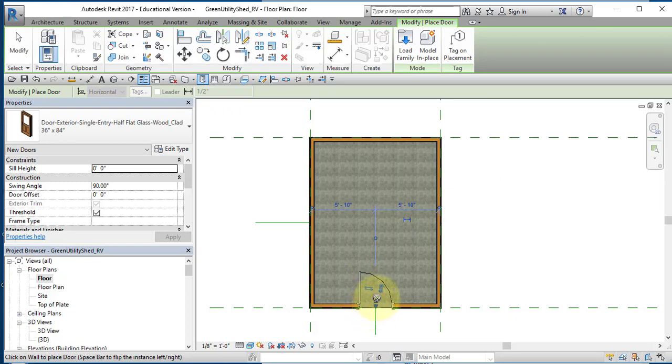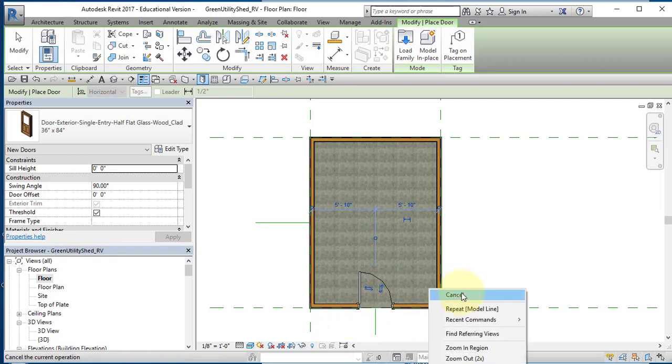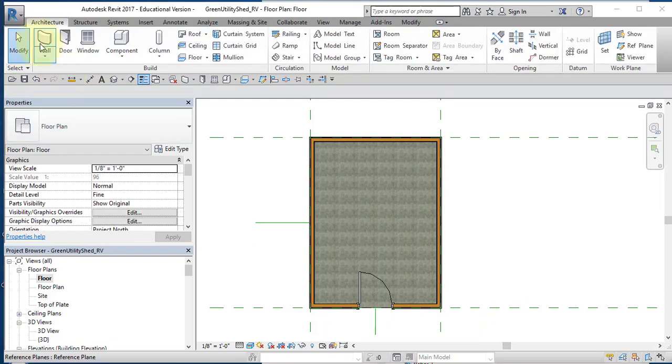You could change the swing of the door by selecting these parallel blue arrows. And you could change the swing of the door using this horizontal pair of blue arrows. Make it a right-handed door or a left-handed door. Right mouse button, cancel. Go to your Architecture tab one more time and select Window.